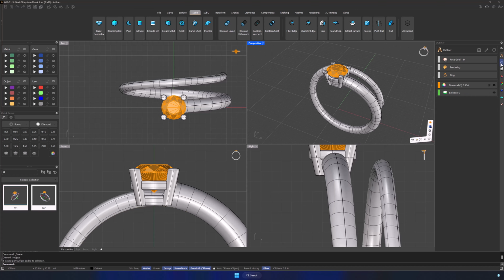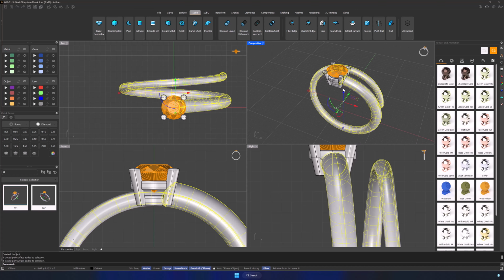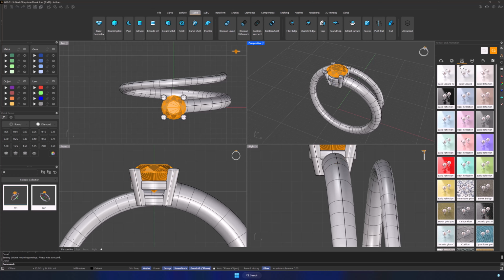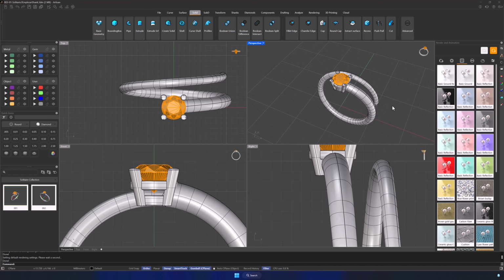Go to the Render and Animation tab. Apply Rose Gold, 18K to the metals, Diamond Material to the gem, and Basic Reflection Brown to the ground. Set the render parameters, and our third model is finished.